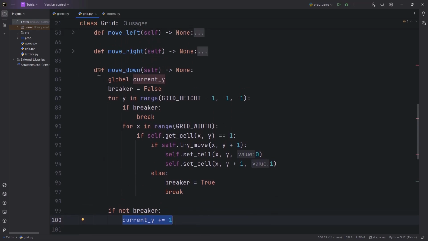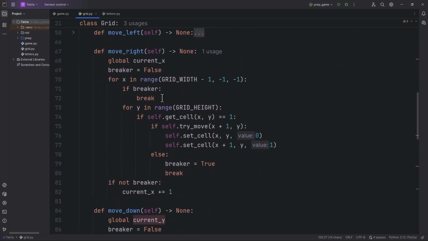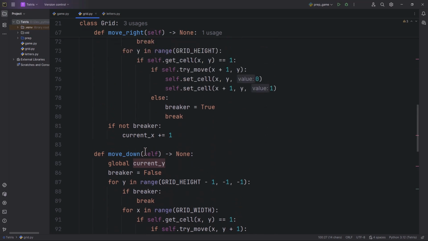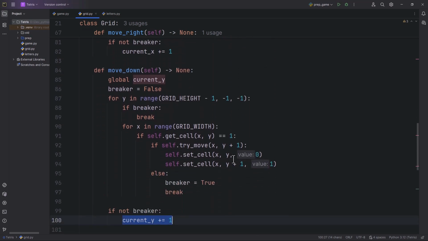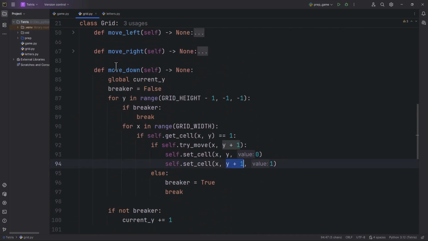And if you check the move right or the move left, it is almost the same, but here we are moving downwards, so we are increasing the y value by 1. Okay, let's use this move down function, and as I said, this will be called automatically by the arcade engine.